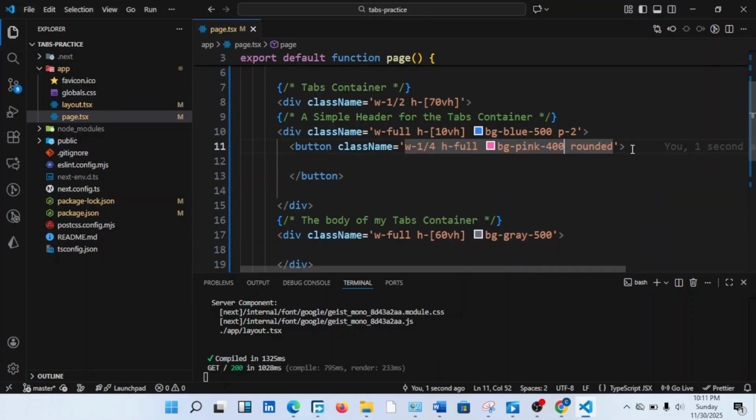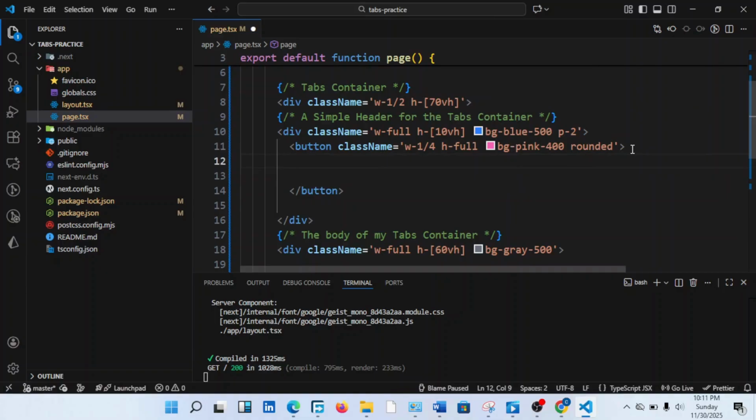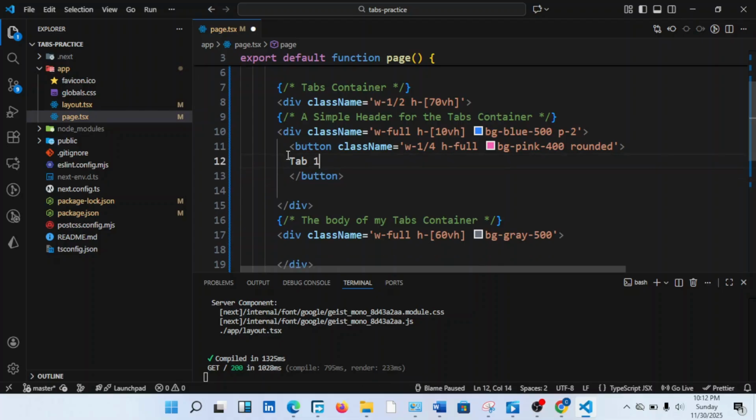So, I put, for example, tab 1 inside the button. The button has tab 1. So, as you can see, it's coming. Tab 1 is there. So, members, everything is good.